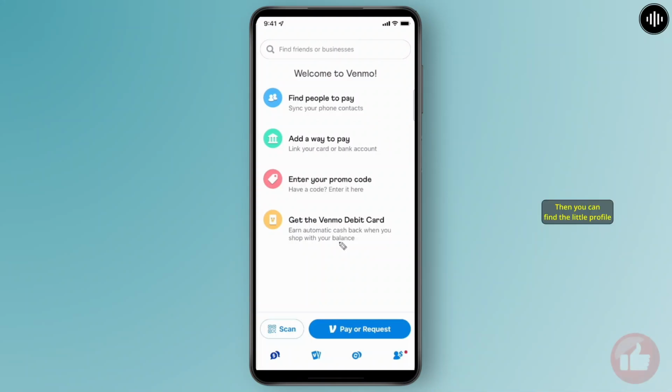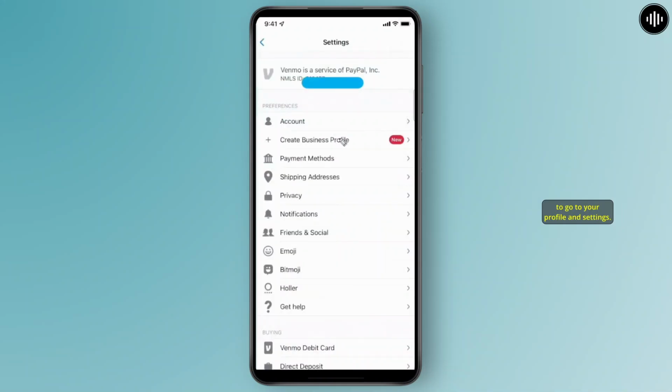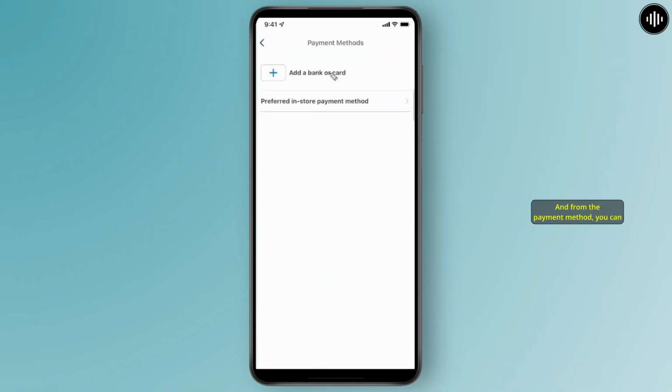Then you can find the little profile icon at the bottom right corner of your screen. Just tap there, and then from there you can find the gear icon at the top right to go to your profile and settings. On your settings, find the payment methods on the third option. And from the payment method, you can just tap on add a bank or a card.